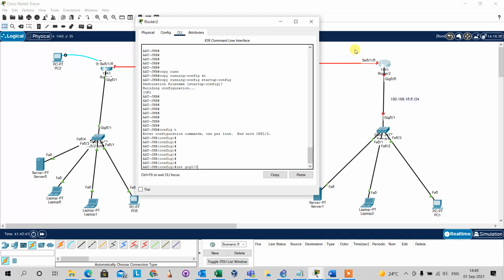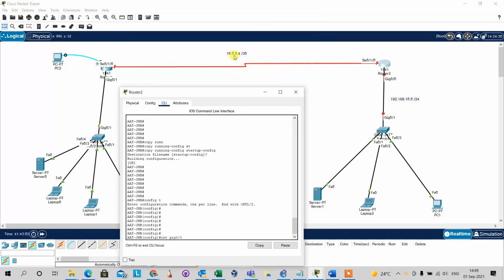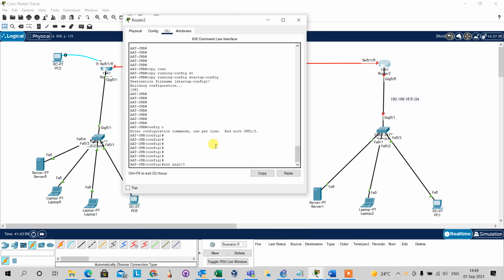So what I'm doing now, I just want to go inside this interface and assign this interface its own IP address. The interfaces that we have in this router represent different networks. For example, this interface is under 192.168.10.0, and the serial interface is under 10.0.0.0/24. Sorry, I don't know how many zeros I mentioned there. But anyway, I'm inside the interface.